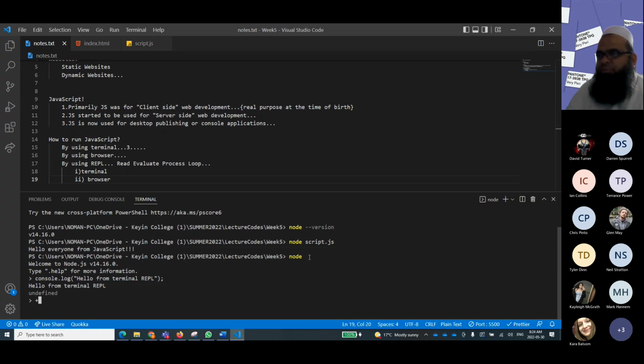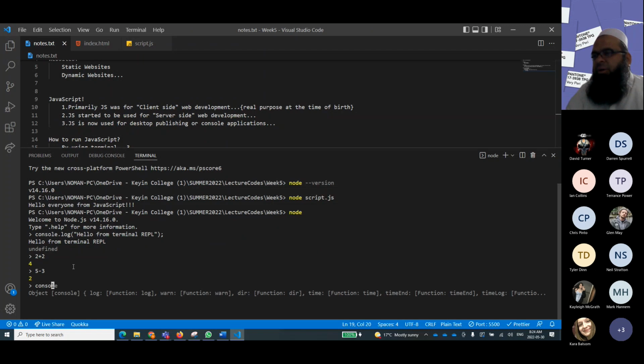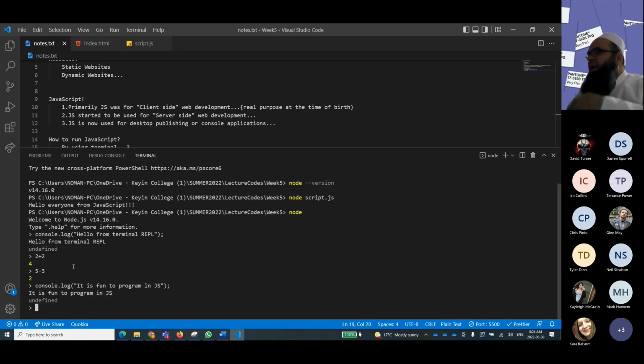You write 2 plus 2. You will be remembering your Python as well over here. You used to do this in Python. Okay, so you say 5 minus 3. Get the answer. Okay, just write console.log it is fun to program in JavaScript. You know what I mean? So you can just run quickly. You can run your JavaScript over here.